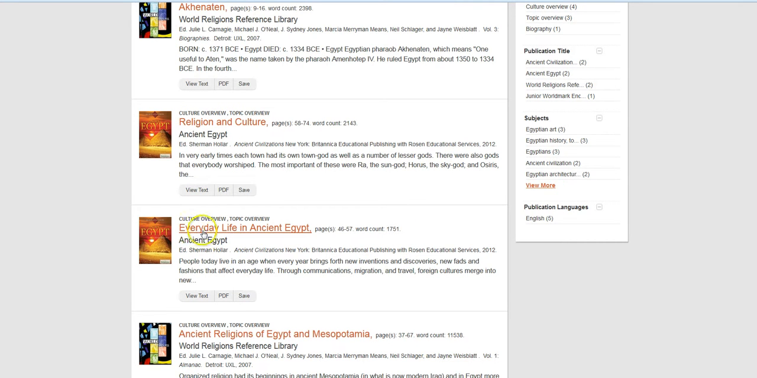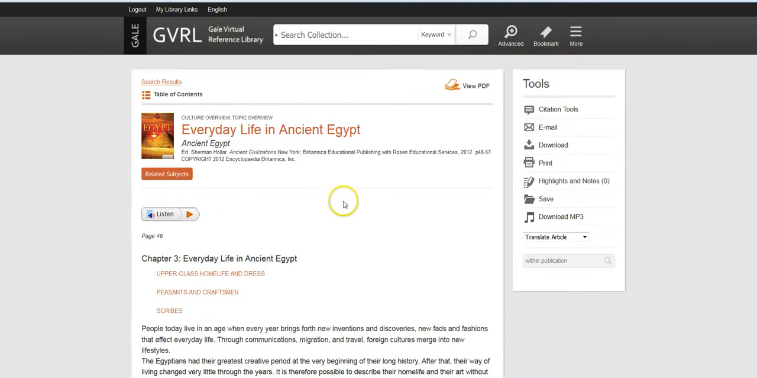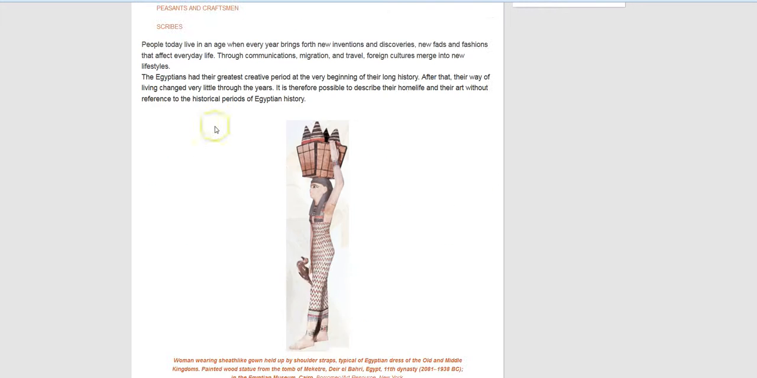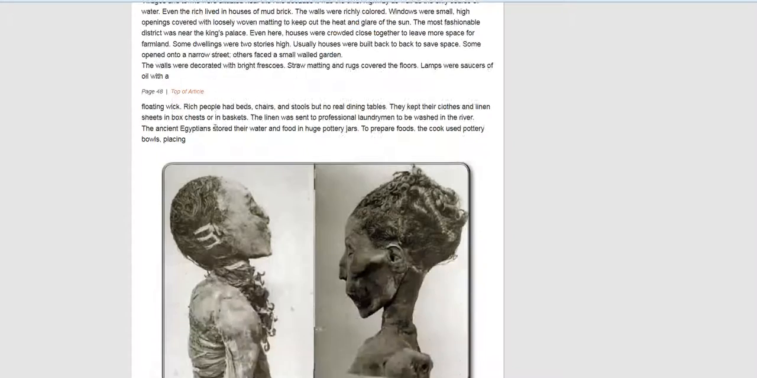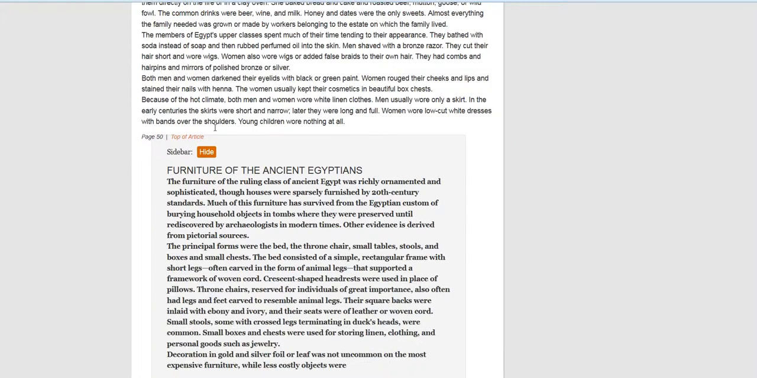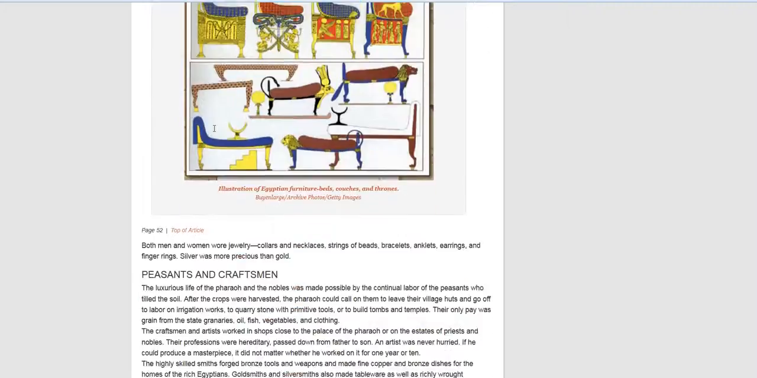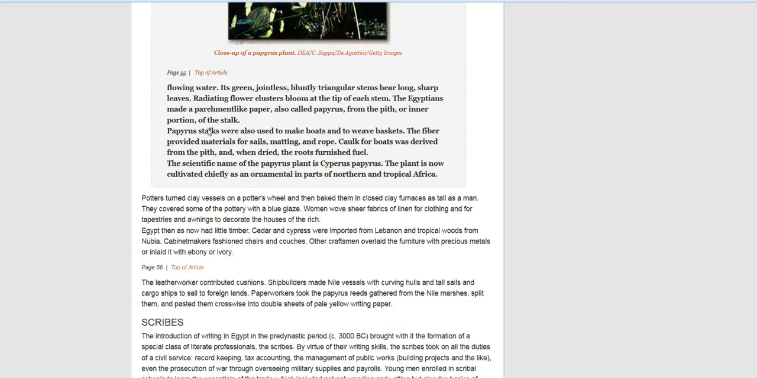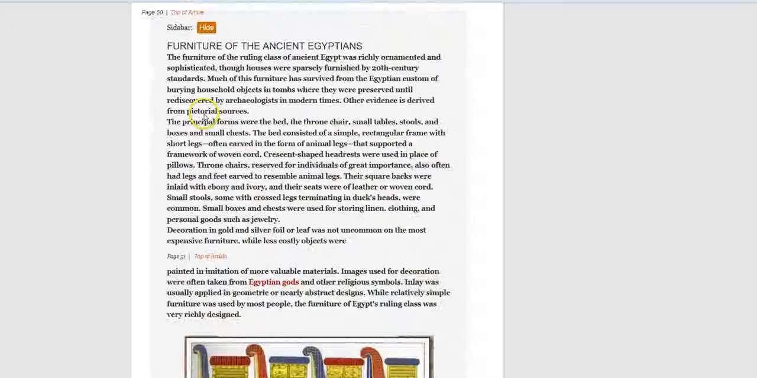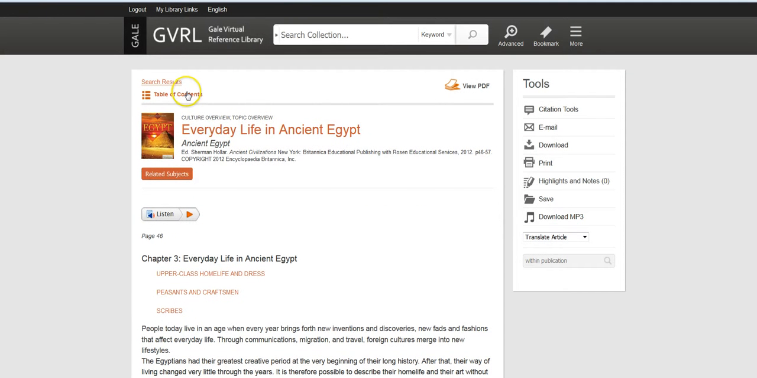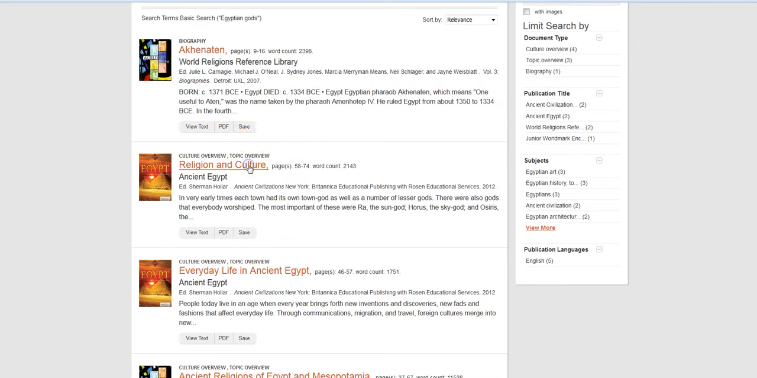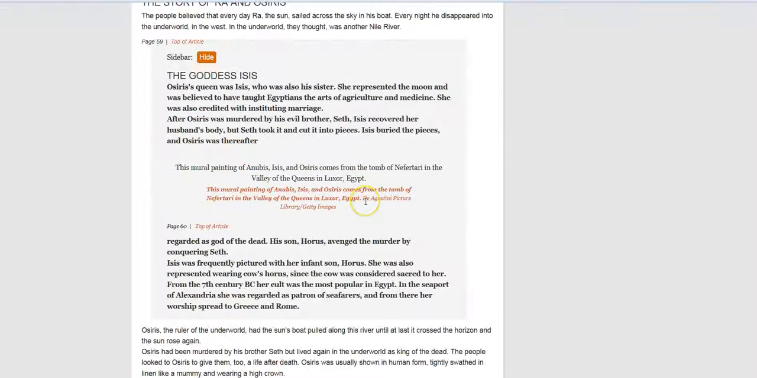So if I want to go to this, Everyday Life in Ancient Egypt, then I can go through and browse this book chapter. And you'll notice that many of them will have not only great informational text, but they will also have illustrations and graphics many times to support that informational text. Some are lengthier than others, so just be aware that some are quick reads and some are a little bit more involved. You can always go back to your search results by following the breadcrumb at the top that's in orange, search results, and then you can continue navigating through your article.